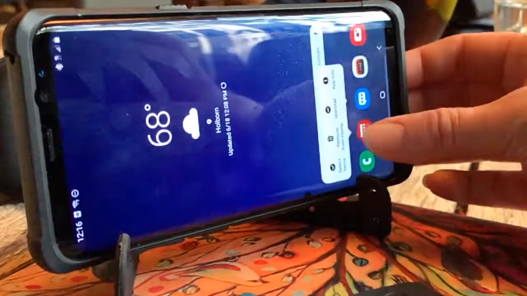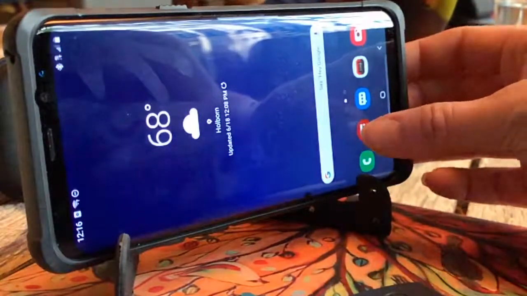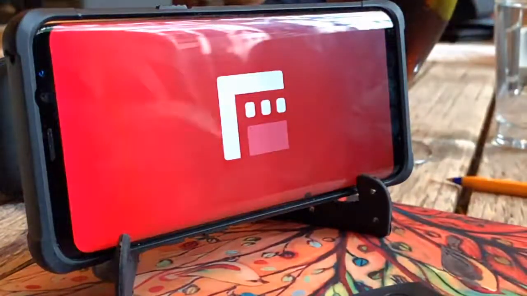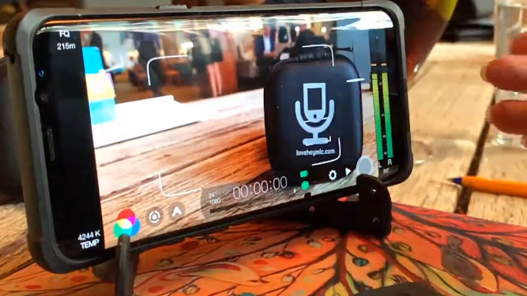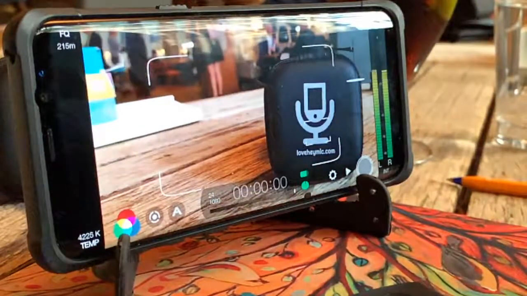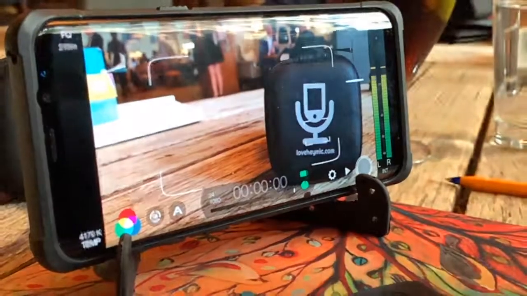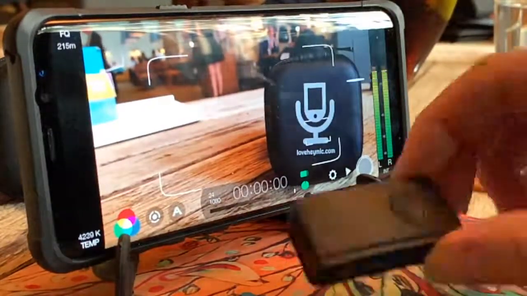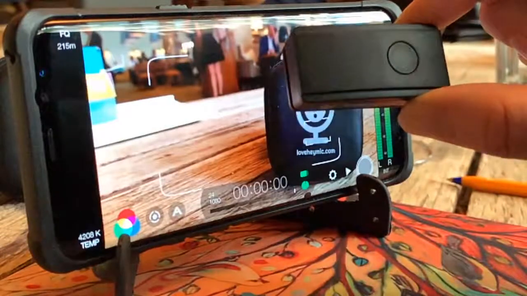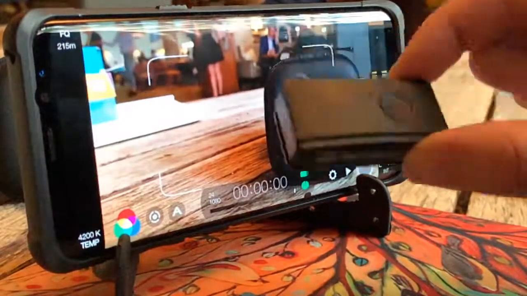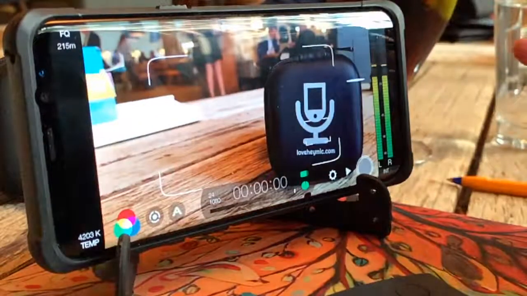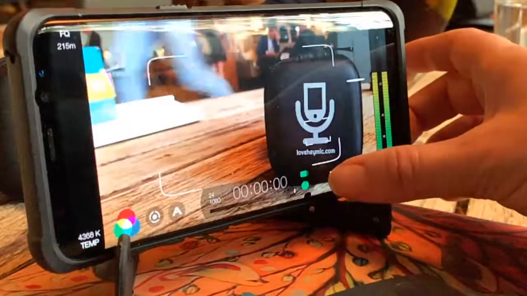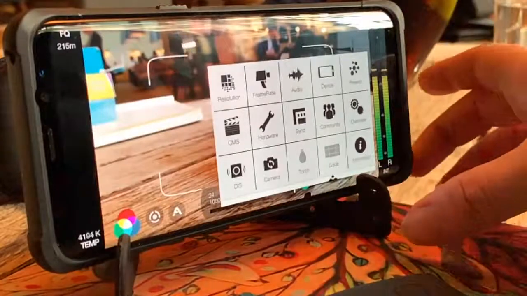So I'm just going to click on the app here. I'm going to open up my FilmicPro app, and here we are. Just do a little focusing so we can see a beautiful Hey mic case. And what I'm going to do now is I can see that I still have a blue light. I just want to make sure that I'm using this microphone, my Hey mic, as my audio source. So to do that on FilmicPro, I'm going to go to the settings, which is the little wheel icon.